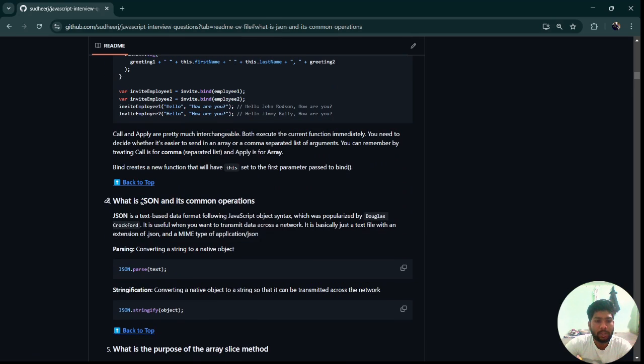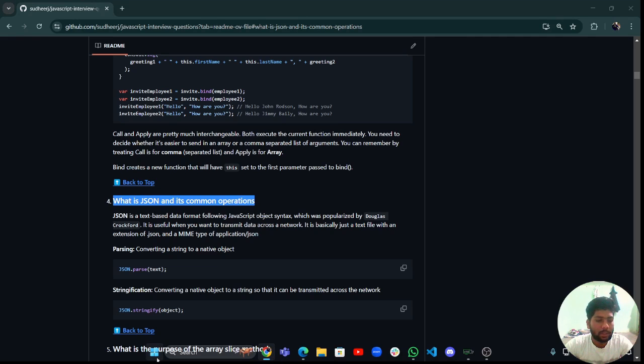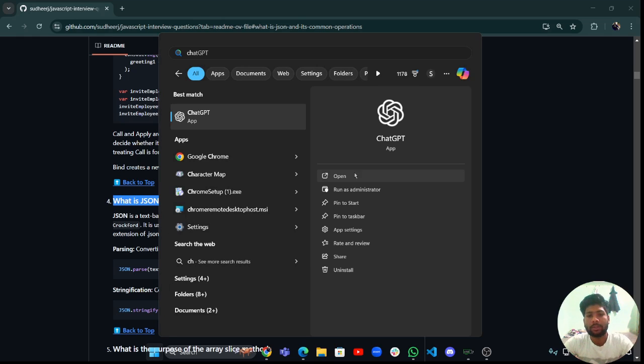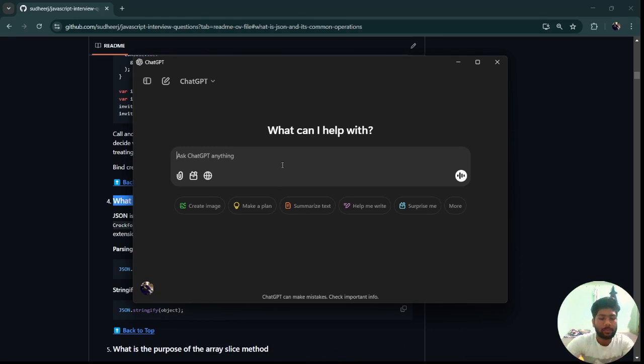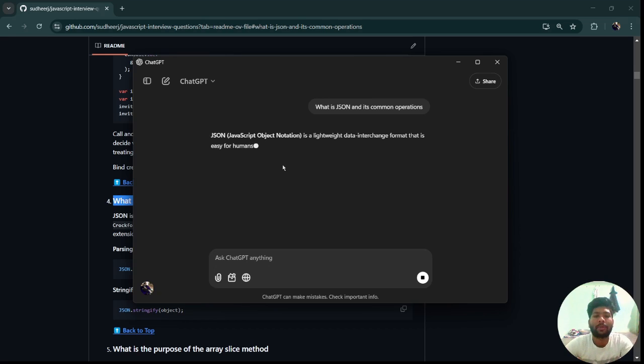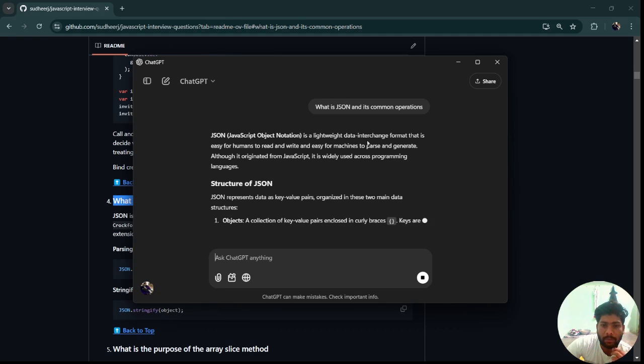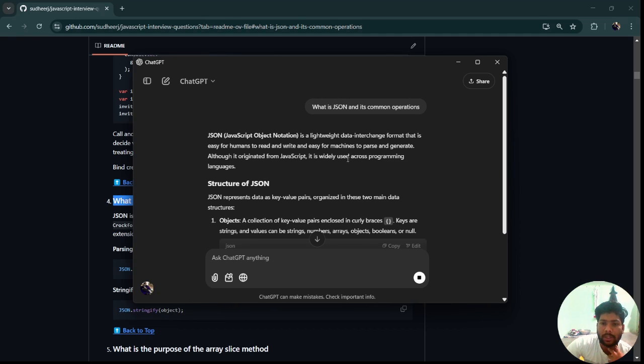So basically, what is JSON? You can copy this and just go to ChatGPT. So there is a lightweight data interchange format that is easy for humans to read and write and easy for machines to parse and generate.